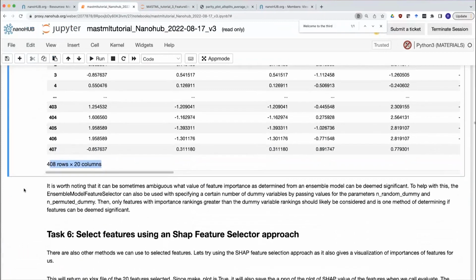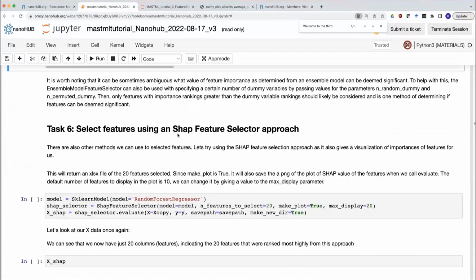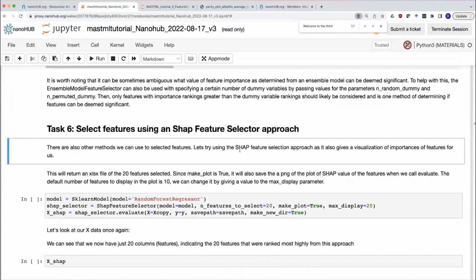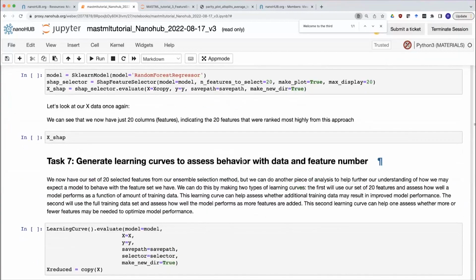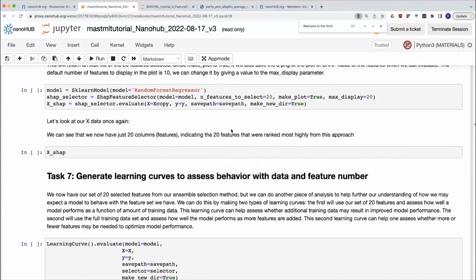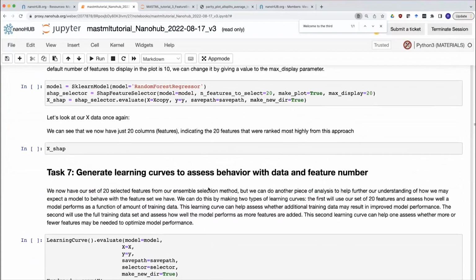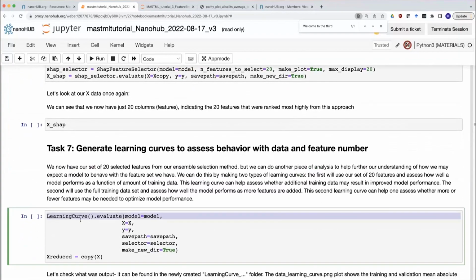As I mentioned before, there are other methods that MAST-ML enables to do this. I'm not going to go through them in detail. There are a couple tasks here, like using a SHAP feature selection approach and forward selection in a little bit here. But one nice visualization to understand, is 20 features enough? Should I select more? Should I select fewer? Is to make a learning curve. And so we have a learning curve routine, again, which just takes the model, the X and the Y data, and some kind of feature selector method.